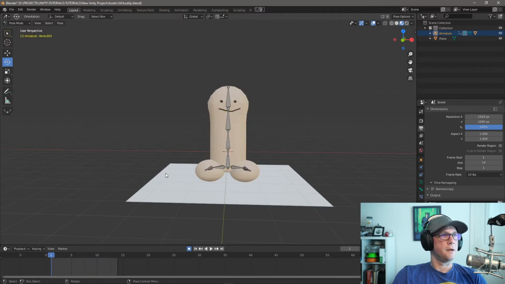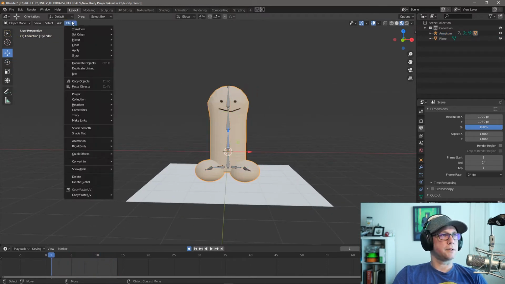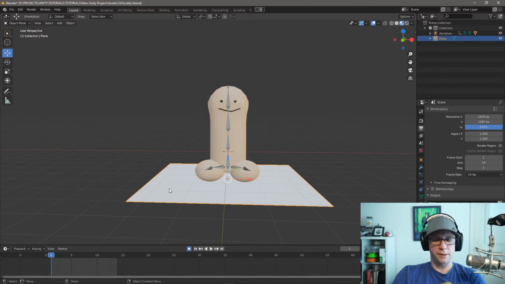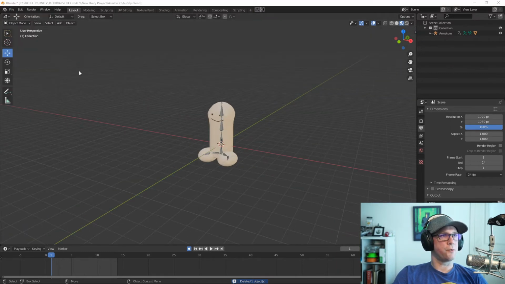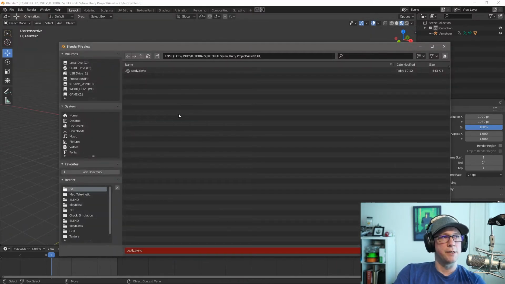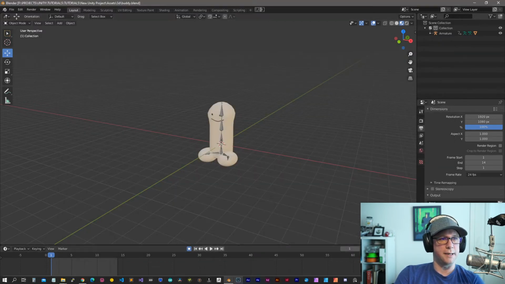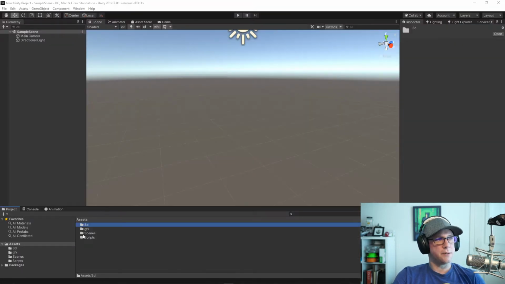Okay. Go back to object mode. Let's do this. Object. Let's do some smooth shading. We could delete this. Okay, so now it's important that you save it in your Unity project. So I'll save it as this little buddy guy. And then we'll come over to Unity.